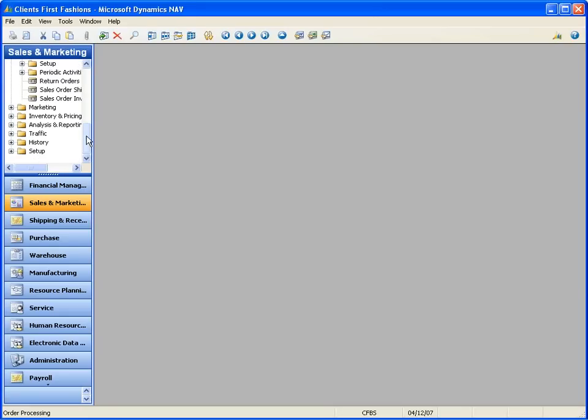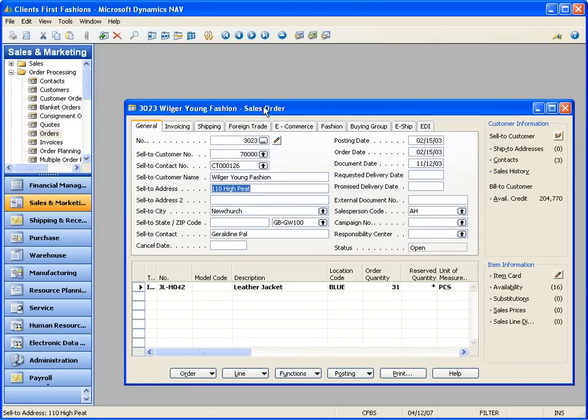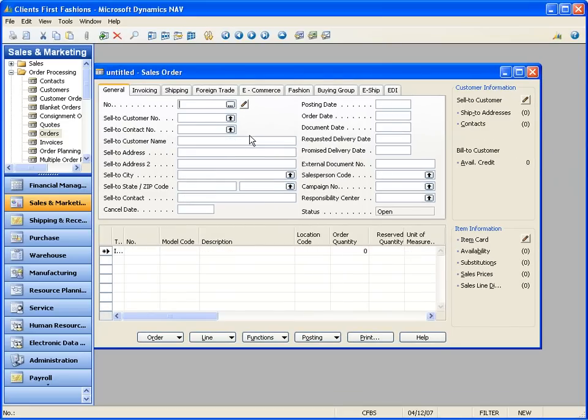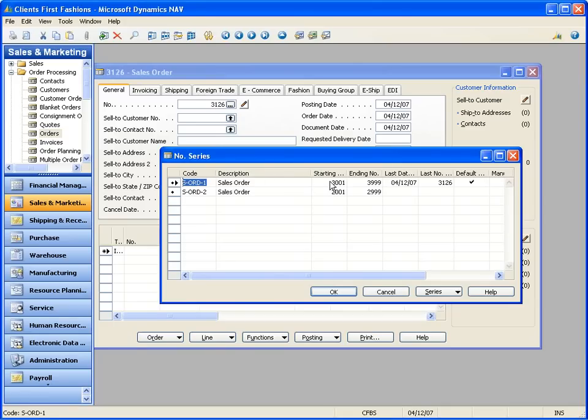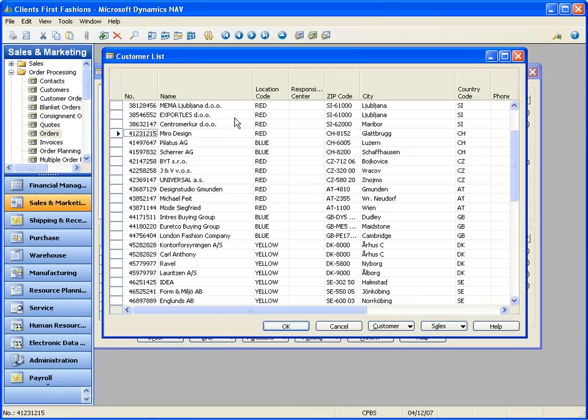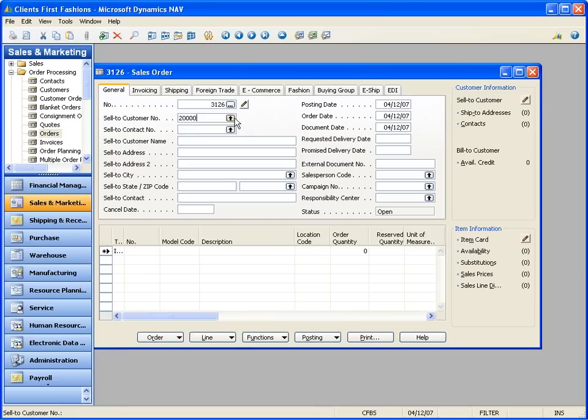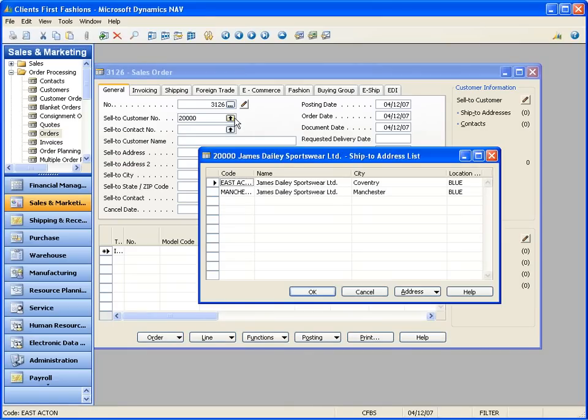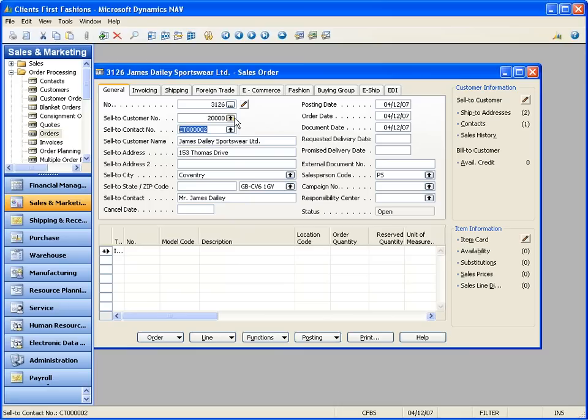So when I go into orders, we'll create a brand new order and I'll hit enter, and the system will assign the next sequential order number based on the number series that I work in, and there can be multiple series supported. I'm going to choose a customer, and I can do a lookup or a search. I'll choose James Daly Sportswear, and the system's asking which ship-to I am entering this for, and I'll say it's for the Coventry address, and I'm going to enter a customer purchase order number, and the header is complete.